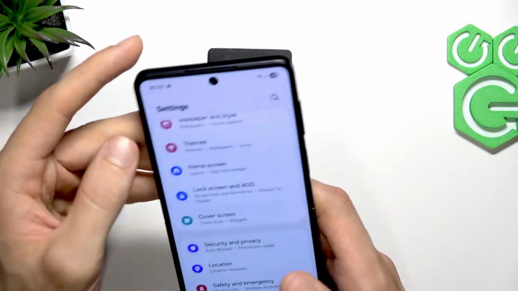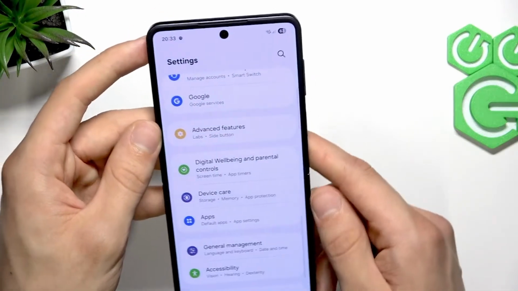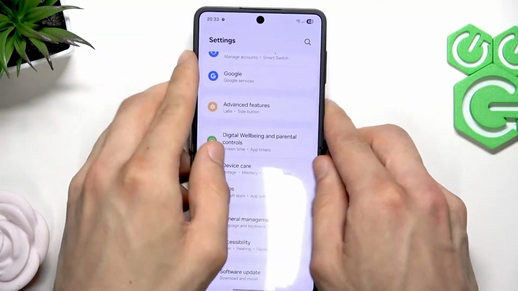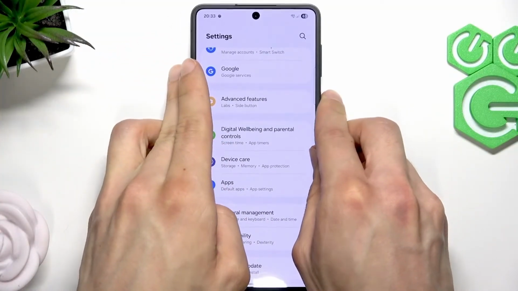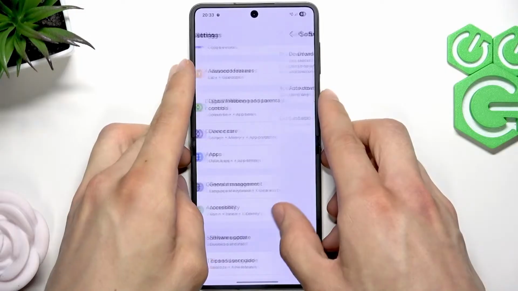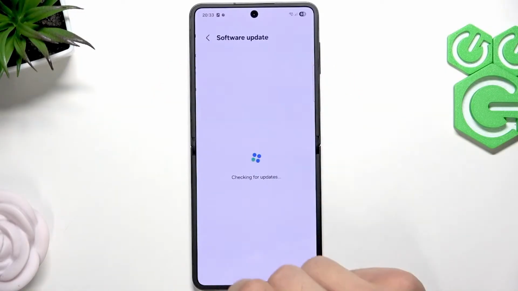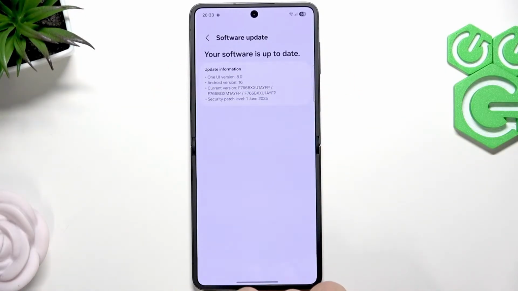let's also make sure that the system is up to date on your phone. So go to the settings, then go to software update. And if you have some updates to install, then take your time and install them.